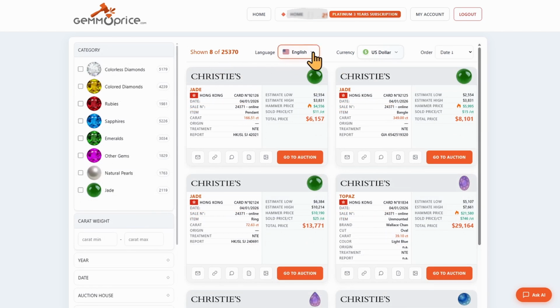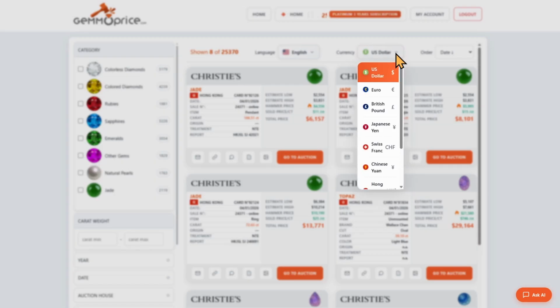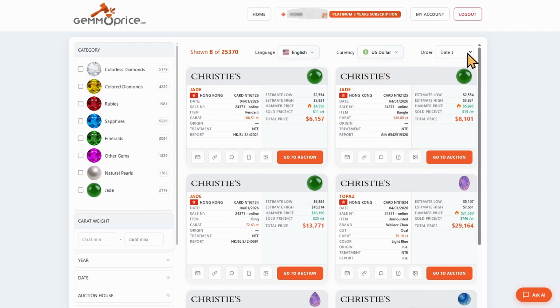At the top, you can select language and currency. You can also sort results by date, sold price, hammer price, or carat. Your account information is accessible from the top section.